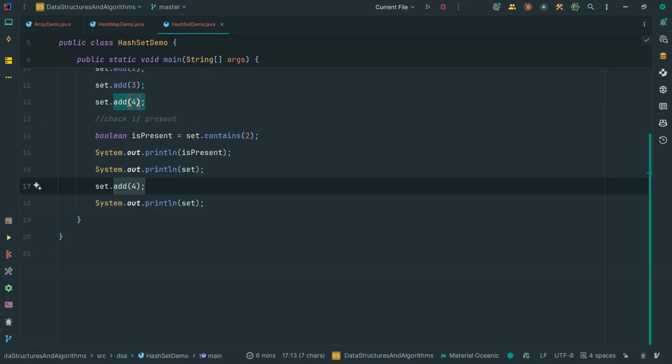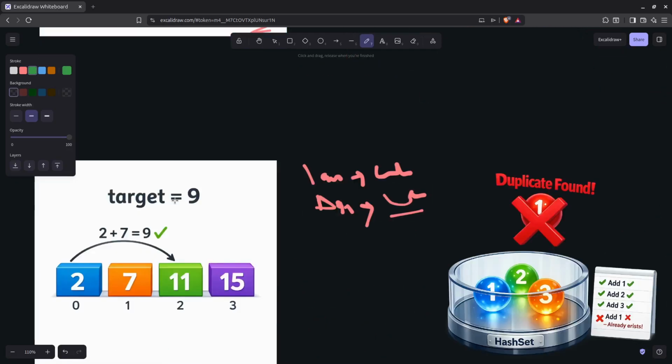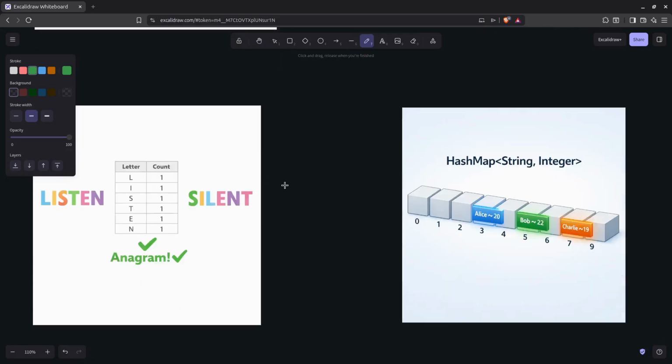That's how it happens. So enough of the theory. At least now you understand these data structures: arrays, hash maps, and now hash sets. Now let's get into a specific problem, the very easy two sum problem. We are given, so I'll just go back here.